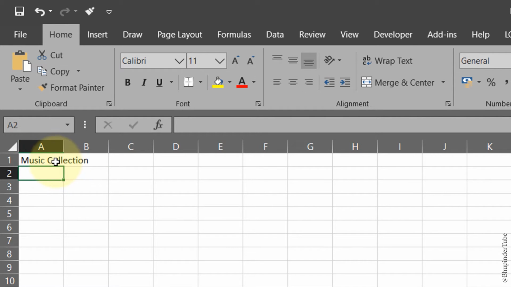Both these words are actually just in cell A1. If you click on cell A1, it will say what the value of cell A1 is, which is just music collection. But if you click on cell B1, its value is nothing, it's empty. In order to make it display better for our understanding, you can adjust the column width.